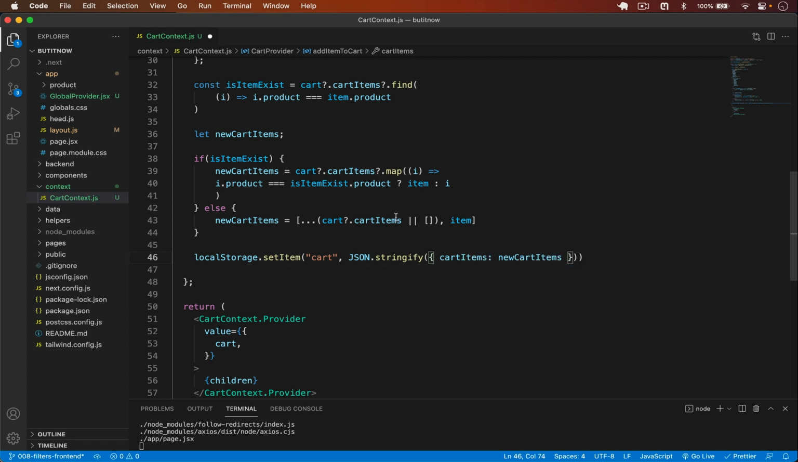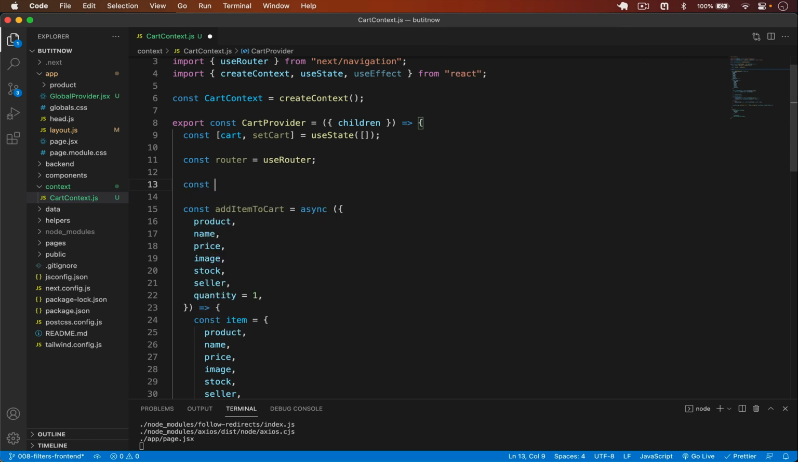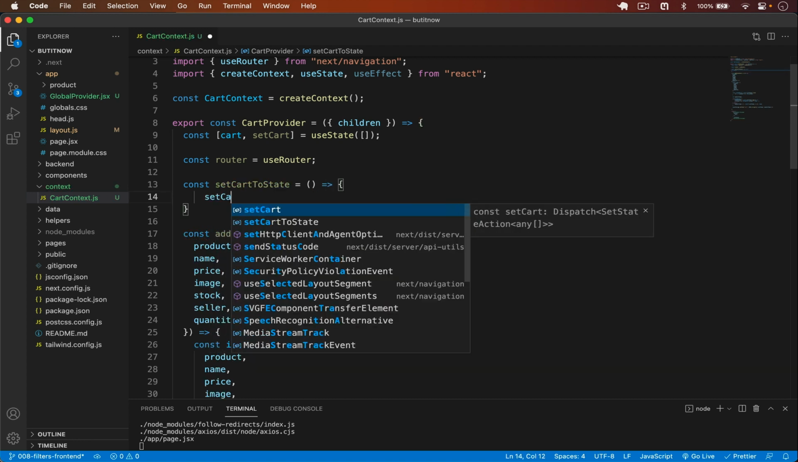All right, so now we will set in the cart items. Remember that we have here cart.cartItems, so we will set cartItems to newCartItems. Now we have set that in the local storage. Now we also have to add these new items in the state. So for that I create a new function here on the top. I call it const setCartToState, so it will set all the cart to the state. So in that I will simply set cart.